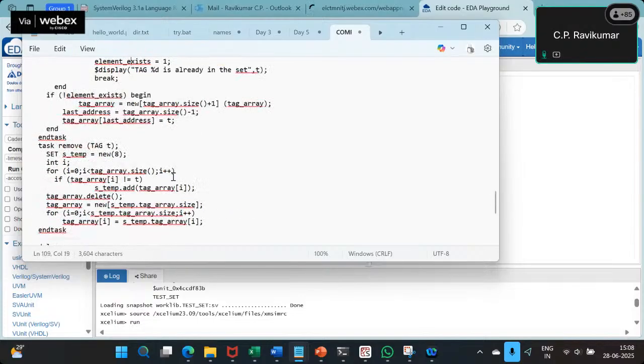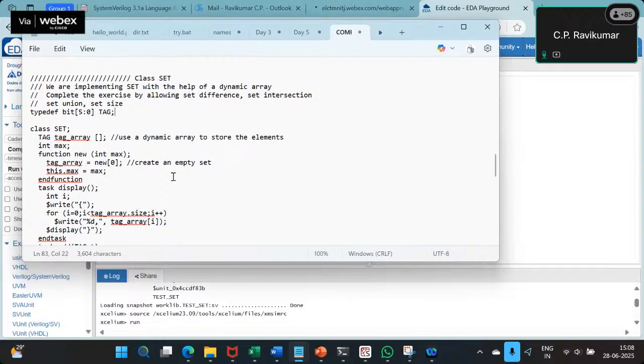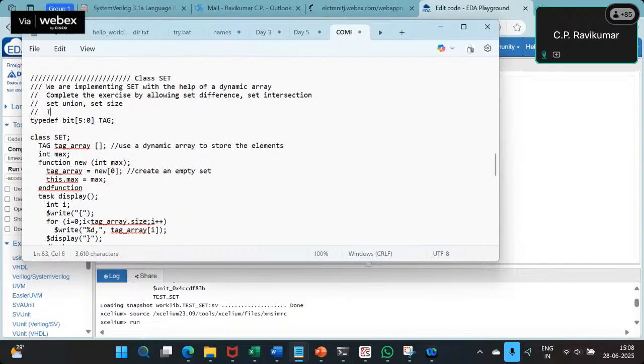And if you want, you can also do the same thing using queue. Try the same exercise using queue. Okay. So everybody got a feel for classes. What about the others? Anything that you didn't understand?